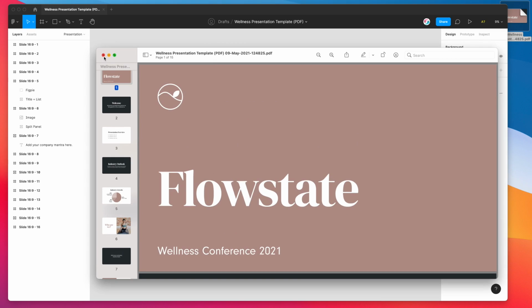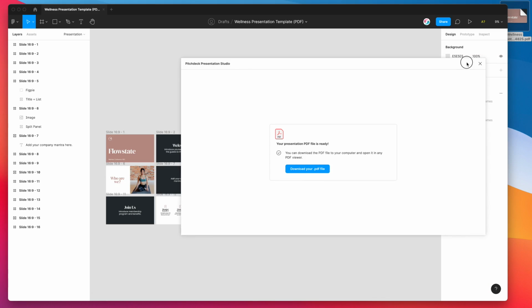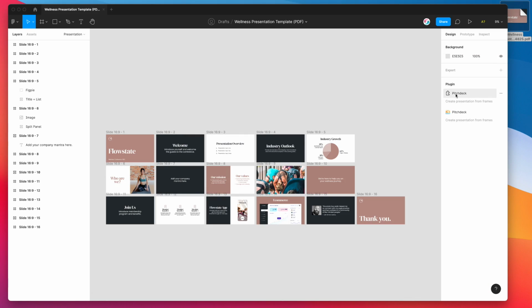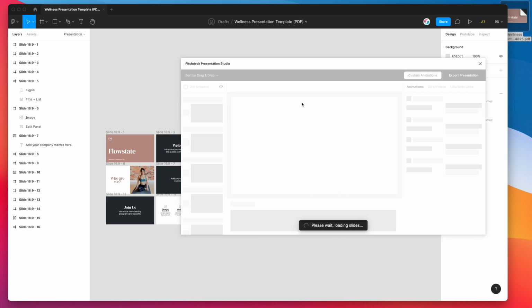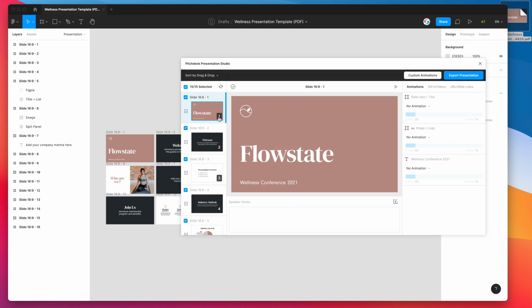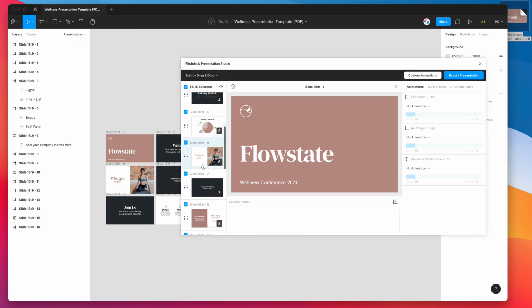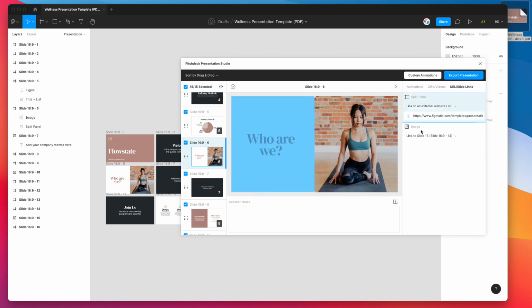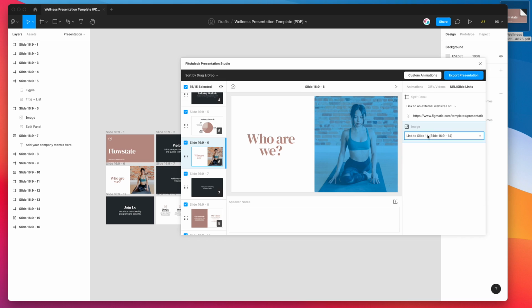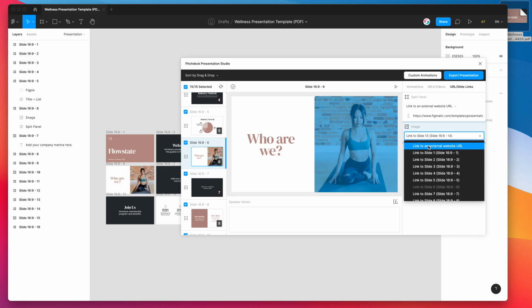So I'm just going to close that off now and go back to the plugin. And of course, you can edit these. So if you reopen the plugin and you want to export another interactive PDF from Figma, you can do that as many times as you want. All of your links will be saved. So if you click back on any of those frames, jump back to the URL and slide links tab, you can see here those links have been carried over from the last export. So we can go ahead and change those if we want.